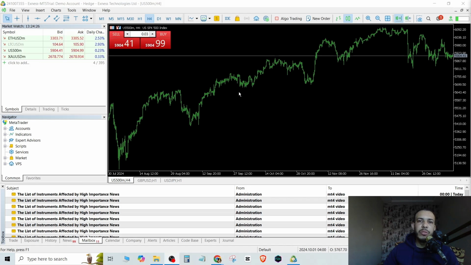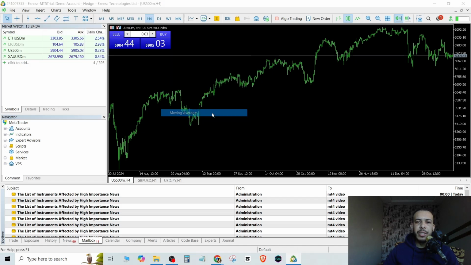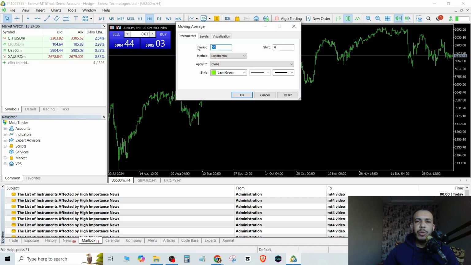So first of all, open your MetaTrader 4, then go to Insert, click on it, go to Indicators, Trend, and click on Moving Average. Now we have here period. You have to type 20. Method, you can choose the method you want. We have here simple, this for SMA, and this one is exponential. This is for MA. We have also the smooth, and we have here the linear.